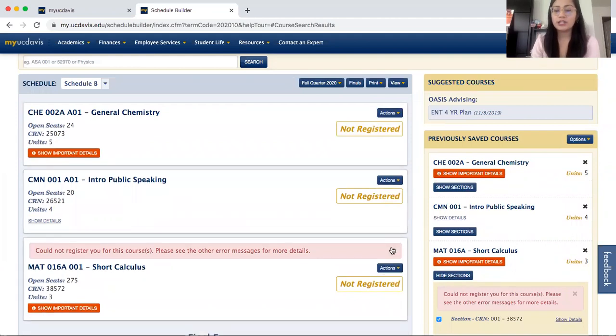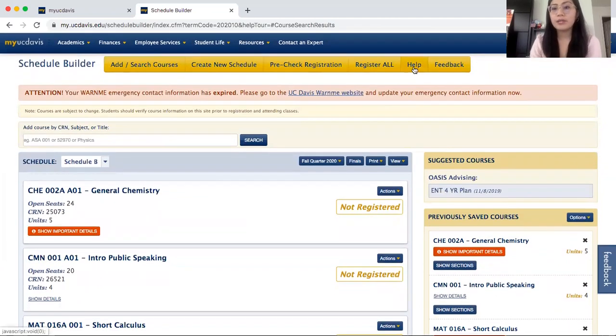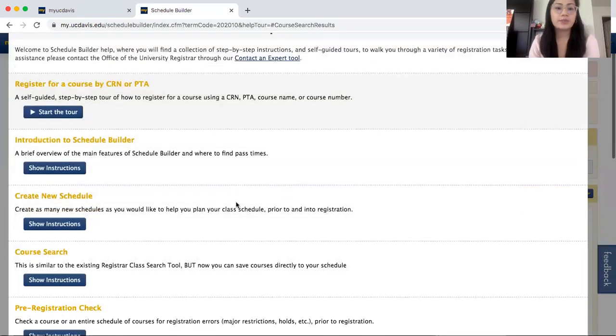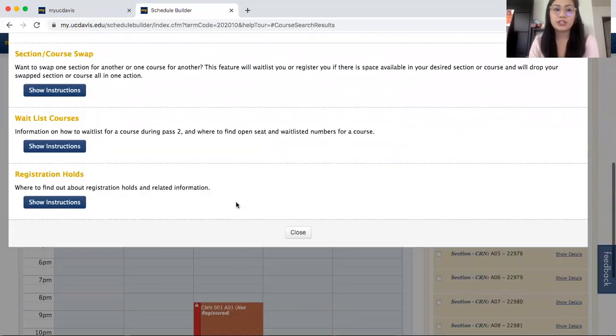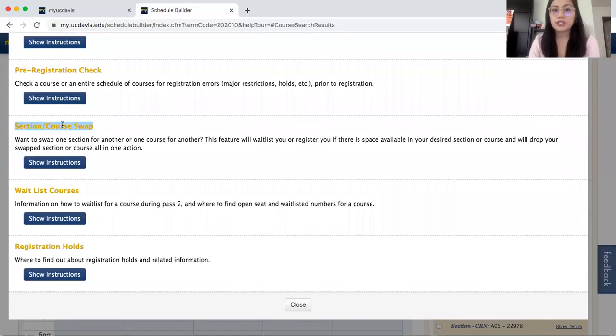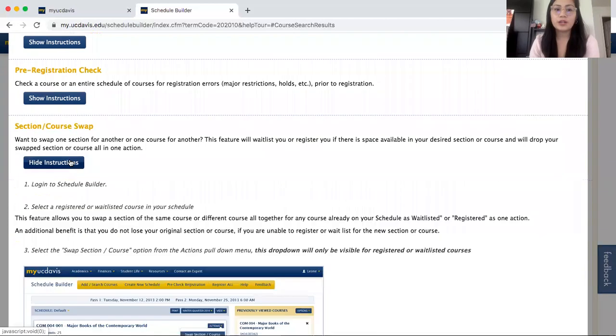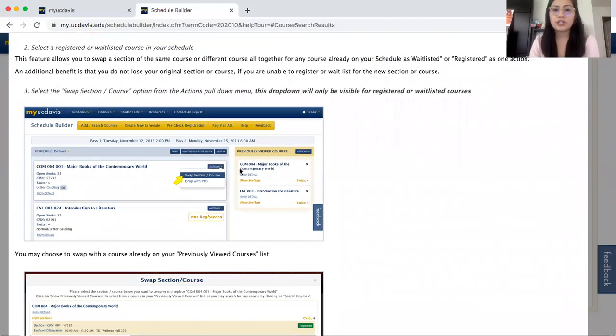If you have more questions, you could always refer to the help button up here. And what's nice is Schedule Builder gives you a breakdown of how to use each one of these features. So we didn't go over section/course swap. So if you wanted to do that, it'll show you some instructions, and it's relatively easy. The reason we didn't go over it is because it's only available to students who are registered in courses.